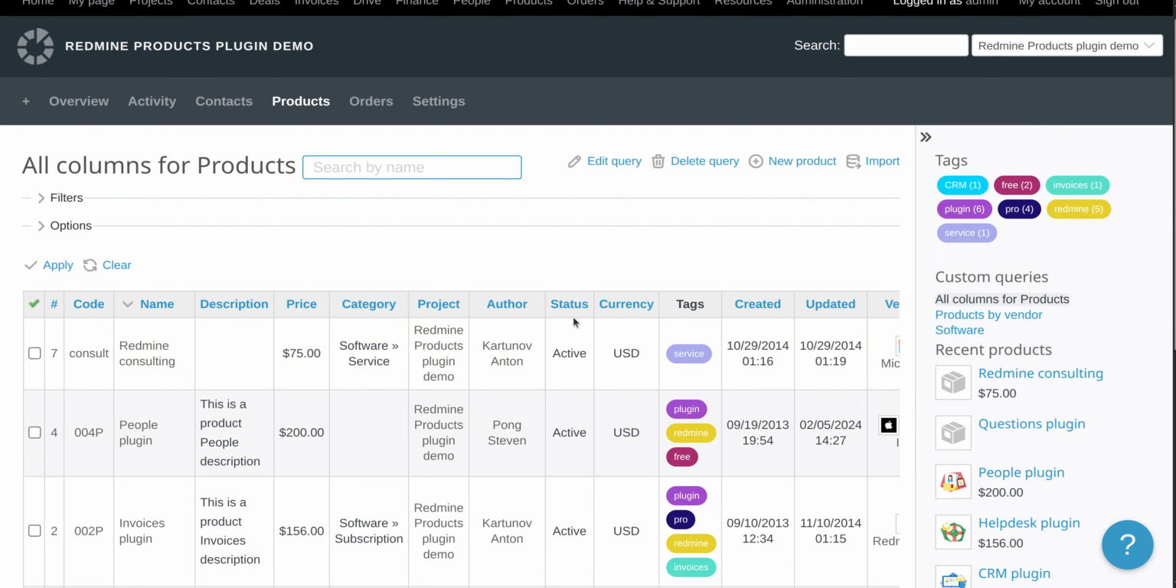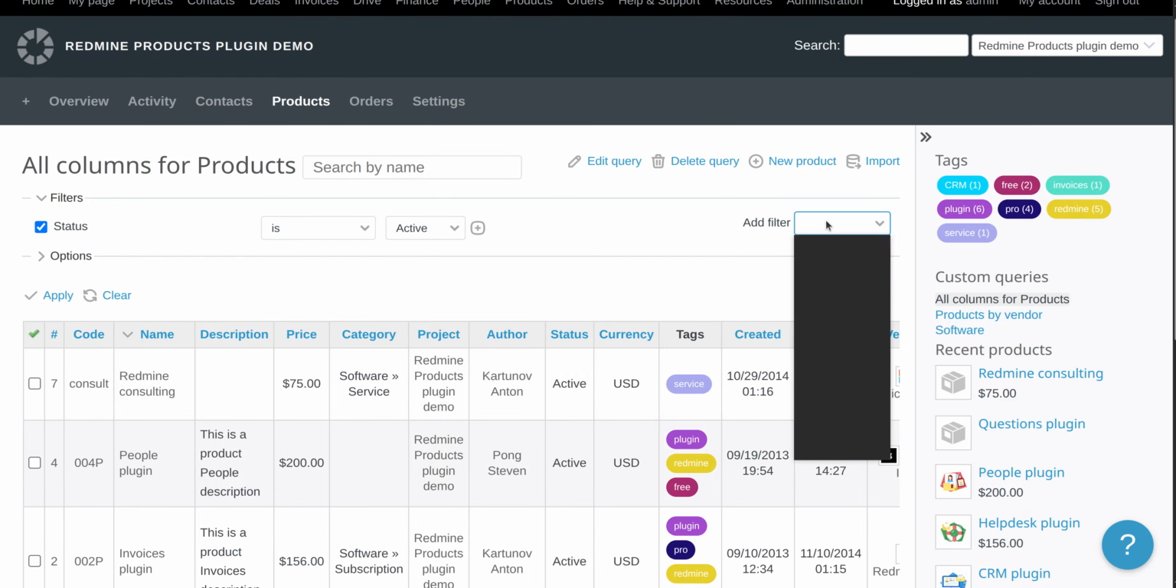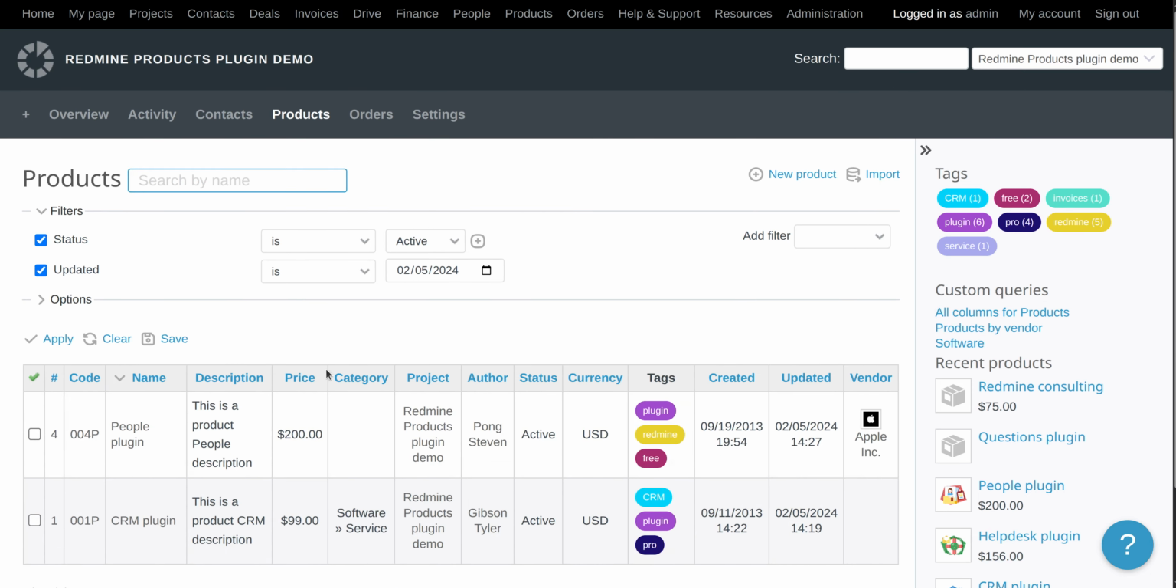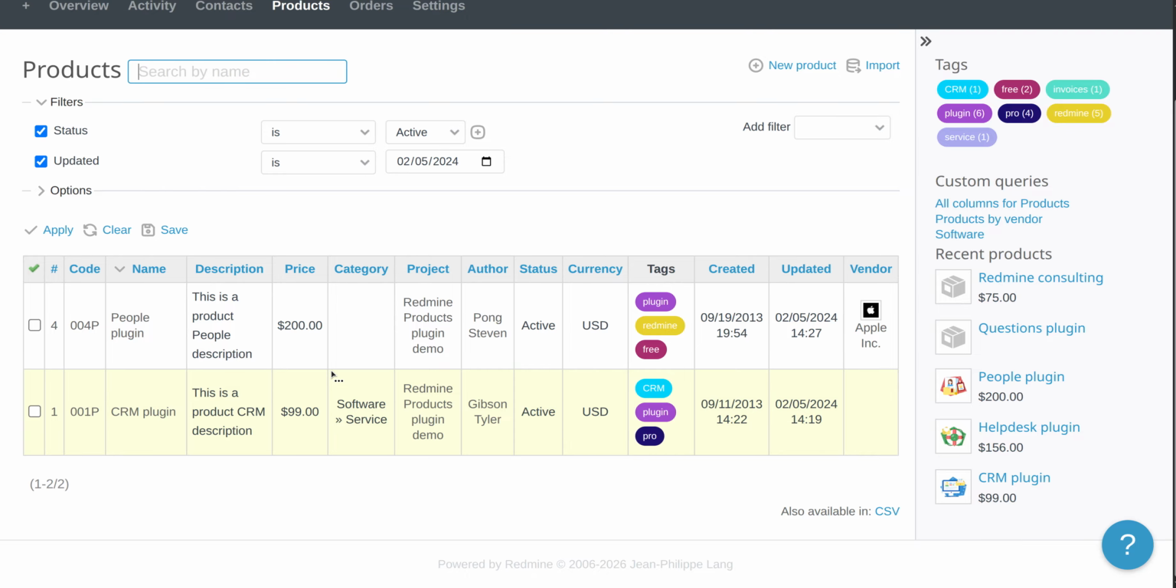Let's try, for example, filtering by updated and search for a specific date. It could be the 5th of February 2024. We see this was created 10 or 11 years ago, and it was updated on this date here. We click on apply, and we see that two products were updated on this day: the people plugin and the CRM plugin products.